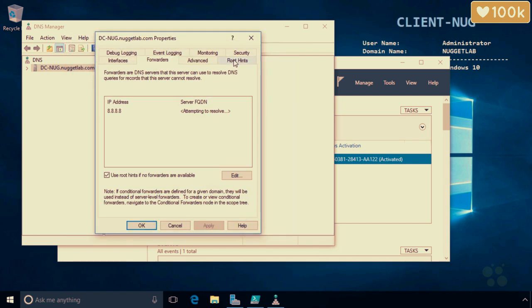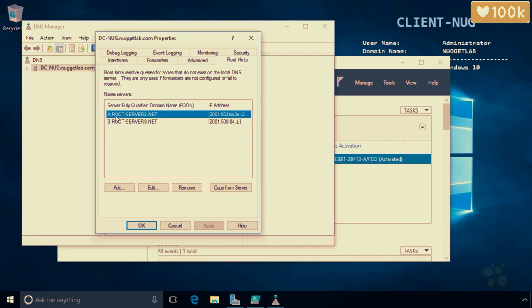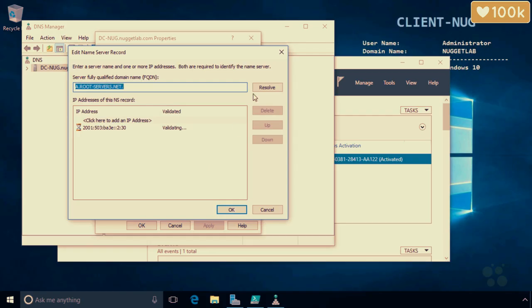Now if we go over to root hints and edit a.root-servers.net by having it selected and clicking on Edit, now if we click on Resolve, it can go ahead and resolve it to an IPv4 address because it's using the forwarder address to do the initial resolution for us. So we'll click on OK there.